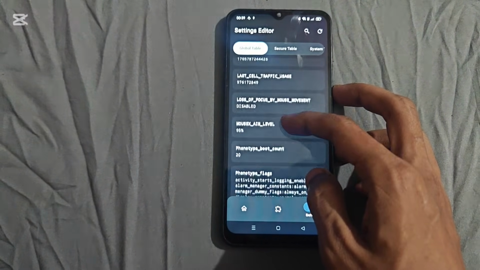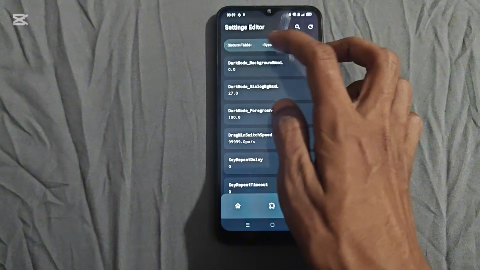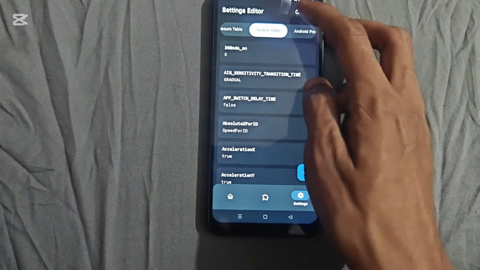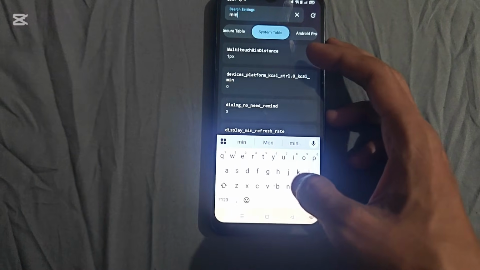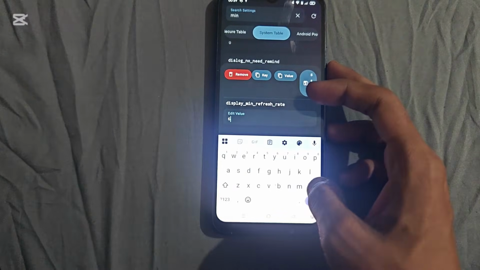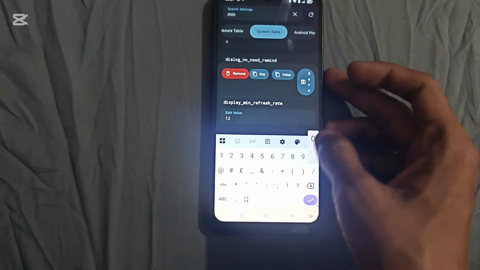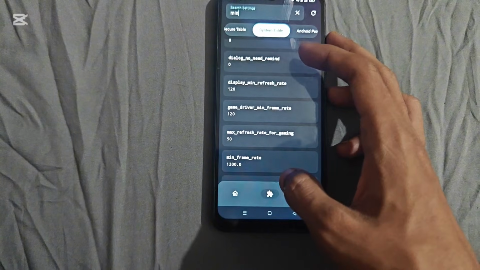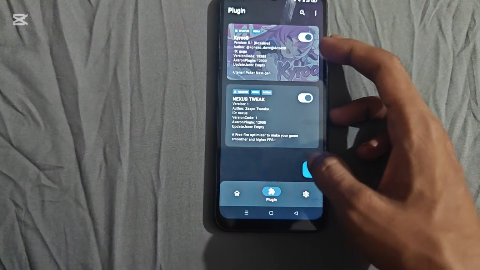Guys, one option has been left. Go back to the system table. Search for min. And here's the 60. Turn it to 120. Now done. Now you have to add two modules.